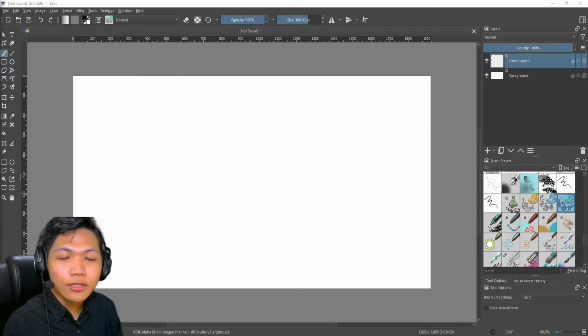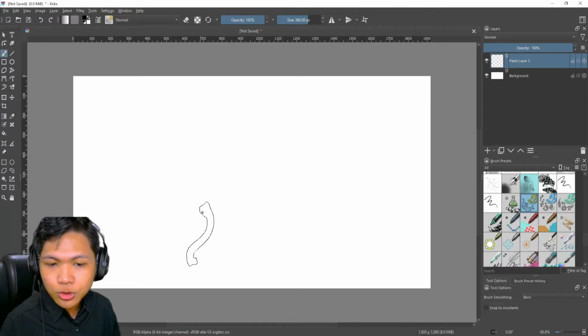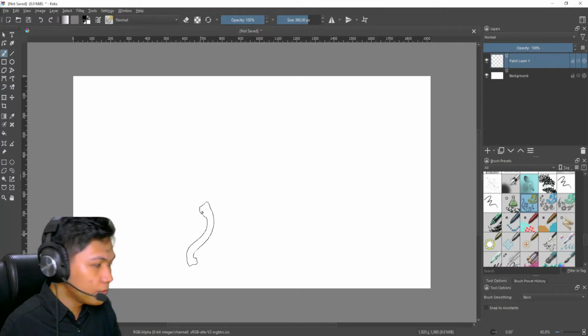Hello, this is Rexel. To make a custom brush in Krita, first you need to choose an existing brush. The brush you're going to choose depends on what type of brush you want to make.